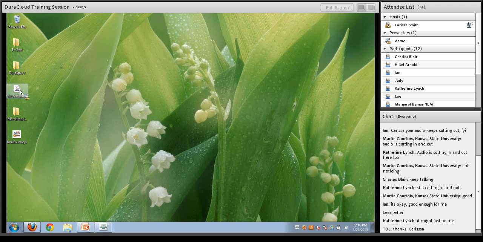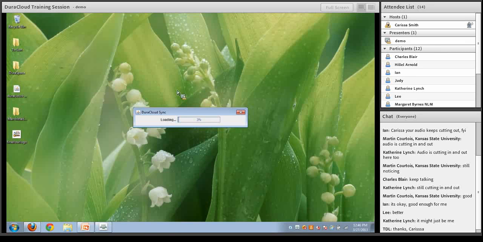To get that started, you would simply double-click on this application file. You can run it in whatever directory you have on your local machine or a server. I just happen to put it on my desktop for the sake of my sanity and, hopefully, knock on wood, an easy demo without any issues. So you'll see that the DuraCloud Sync tool is starting up, and it will give you a little status of its percentage in terms of loading and getting started.